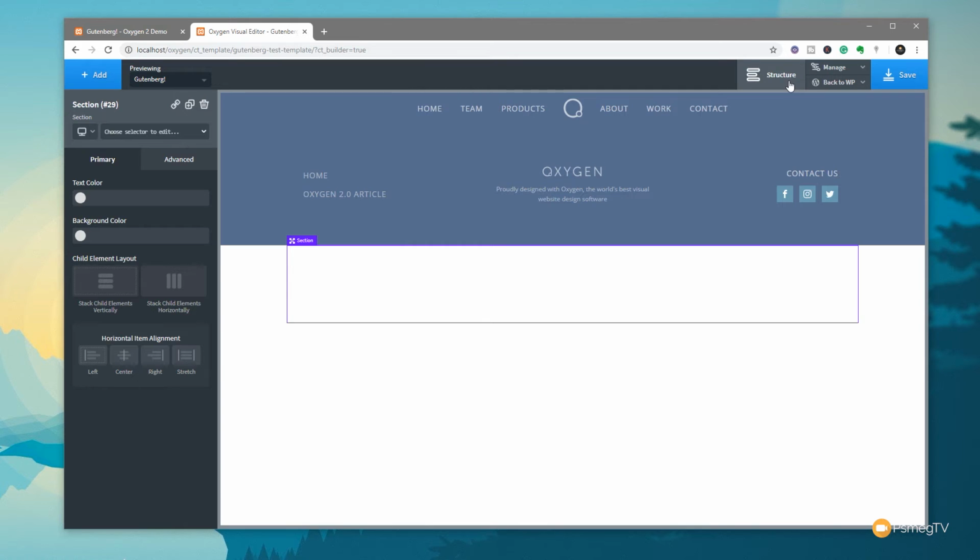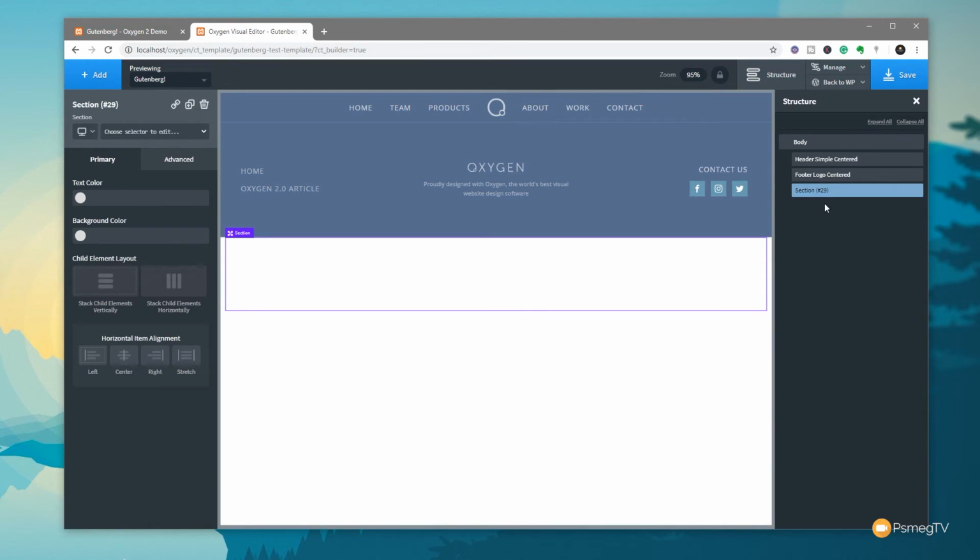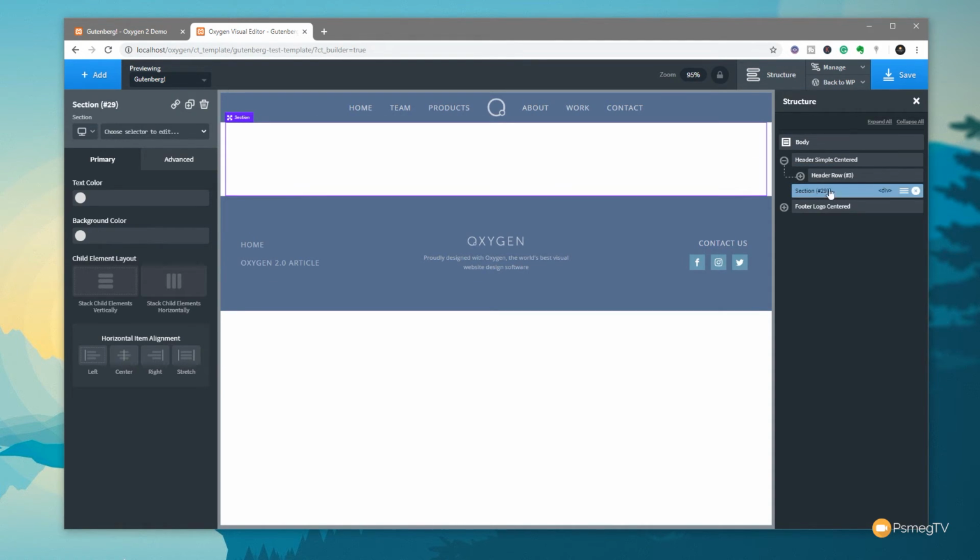Come over to the structure section on the top right-hand side. That'll show us all the various different elements that build up the entire page template we're working with. As you can see, we've got the simple header, the footer, and our section. Drag that up, position it where we want, and that now puts it exactly where we need it.